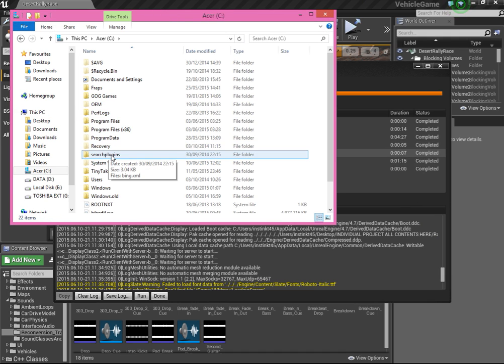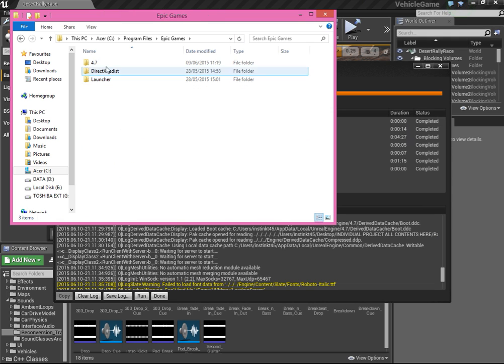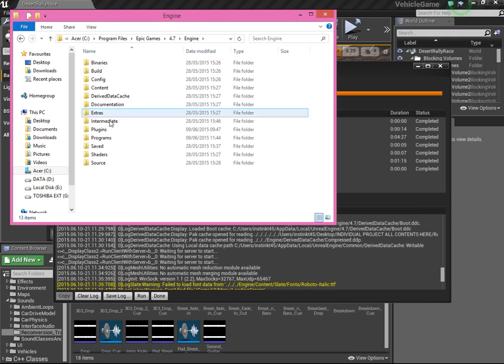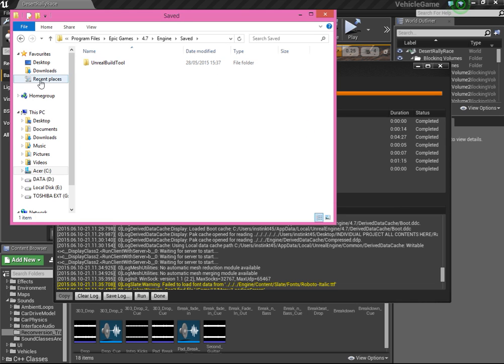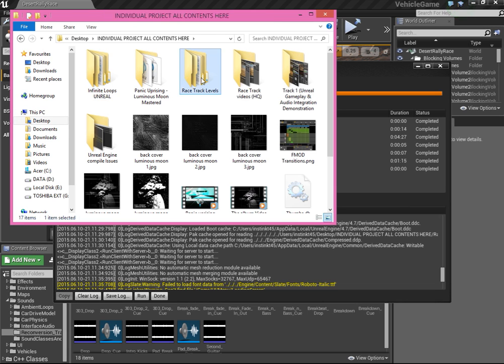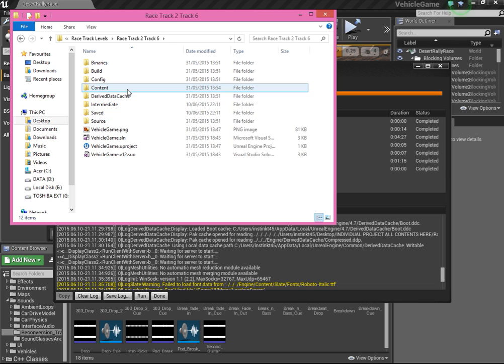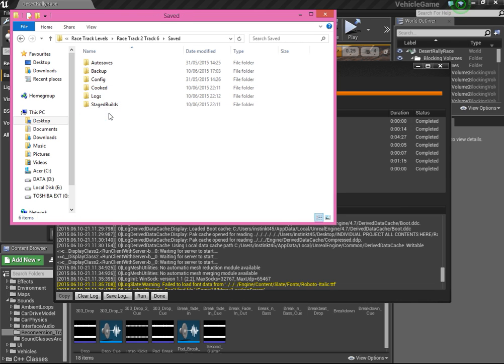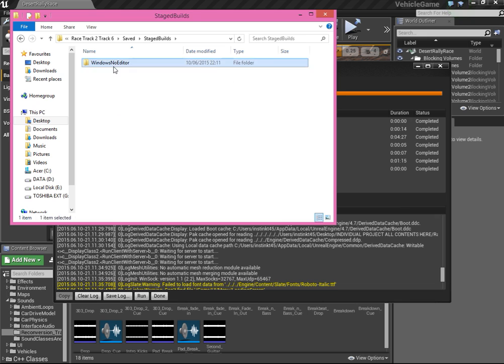Basically, so saved. No, my mistake. Now this is going to be in the desktop area, so if I go racetrack levels, I'm on racetrack 6, or track 6, racetrack 2, saved, stage builds, Windows, no editor. So we have an application here which is the standalone file, and generally that's the binaries.